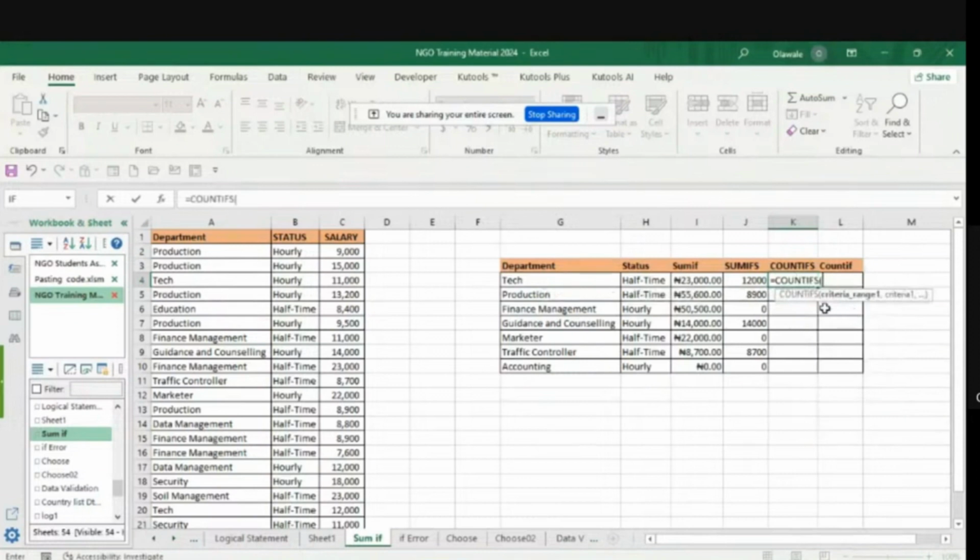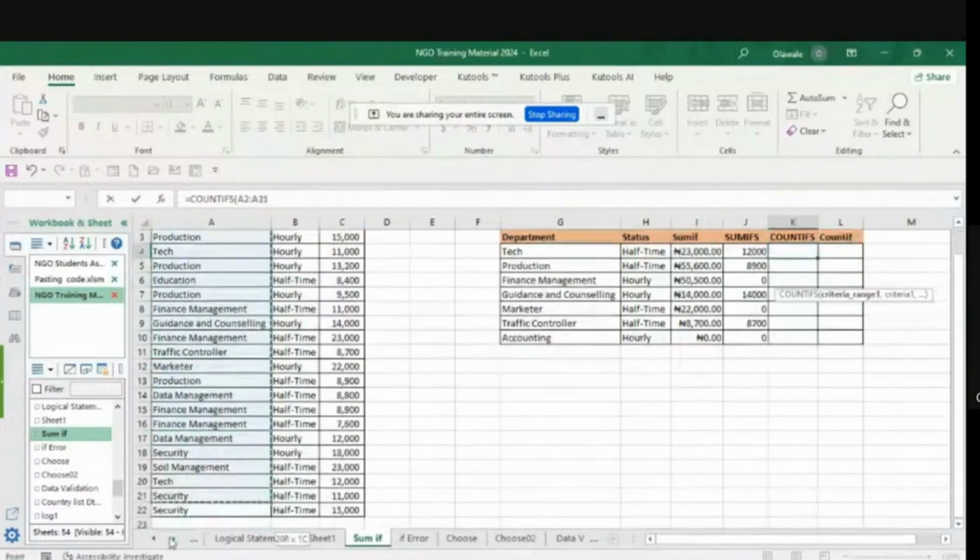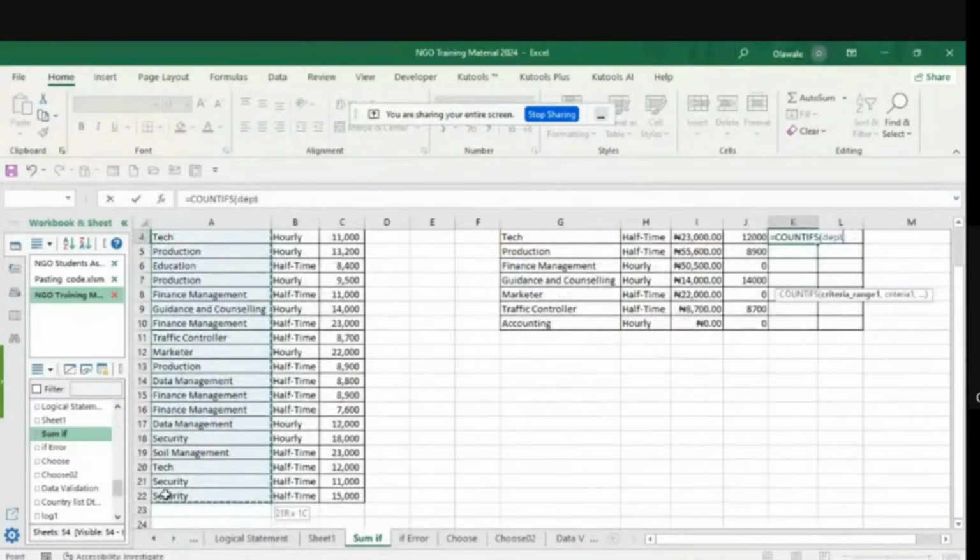Now, he's asking us for criteria range 1. I think by now you should be used to this. If you hear criteria range 1, that's not Tech. You won't pick Tech, because Tech is the criteria. It's asking for criteria range 1, which means the column where you can see Tech. You will find Tech under Department here. That will be our criteria range 1. You select. Good. Now I'm going to put my comma here.